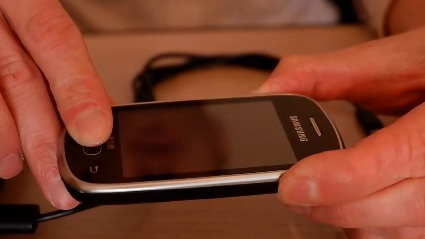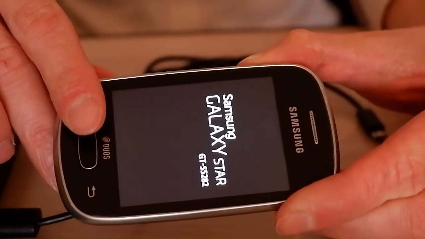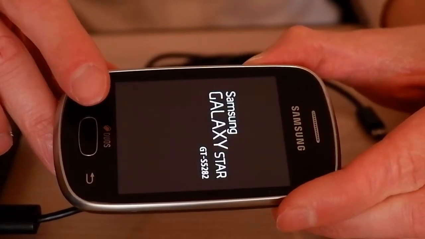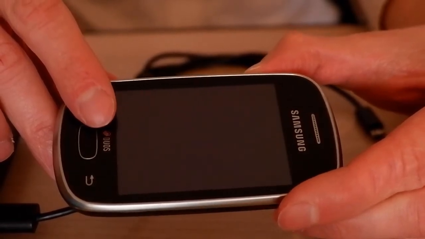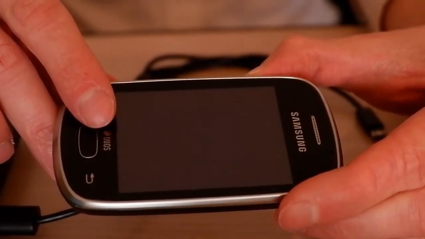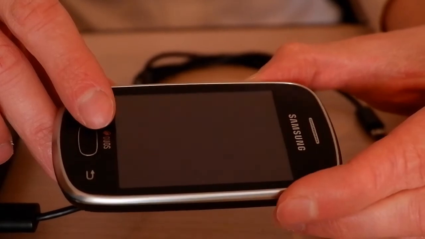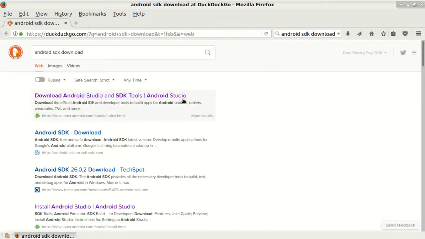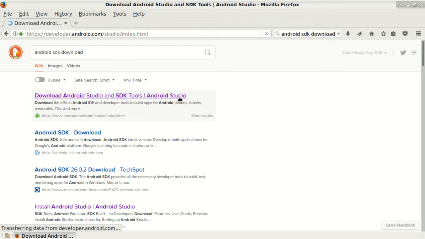But the problem with that, this combination might vary from device to device, from phone to phone. And there is another easy way how you can do that, and I will show you how. First of all, you need to download Android SDK. So in the search bar, type in Android SDK download, and then in the search engine, click on the first link.